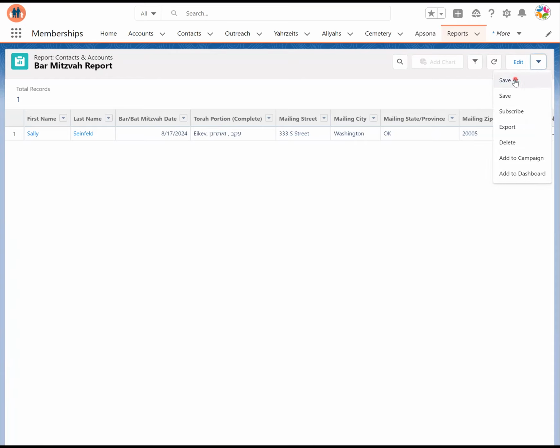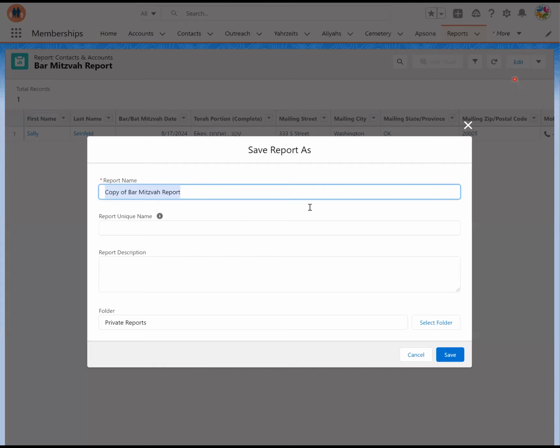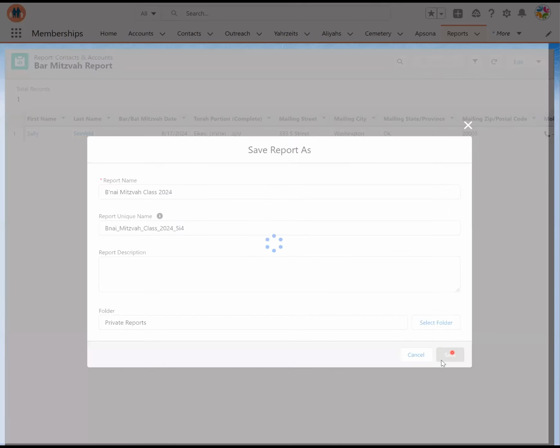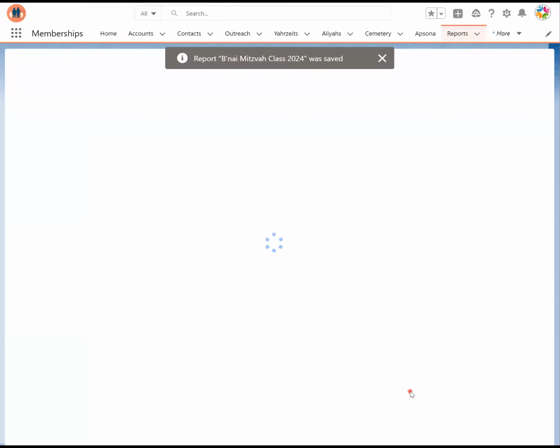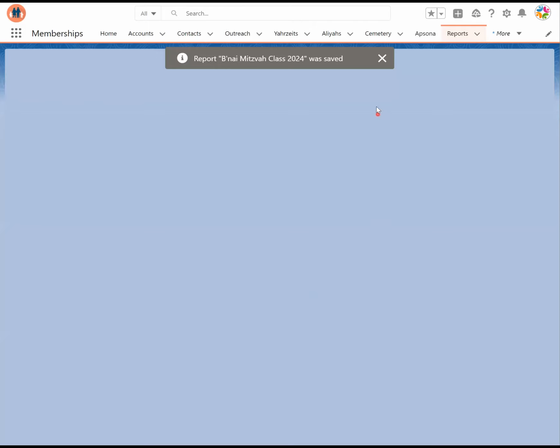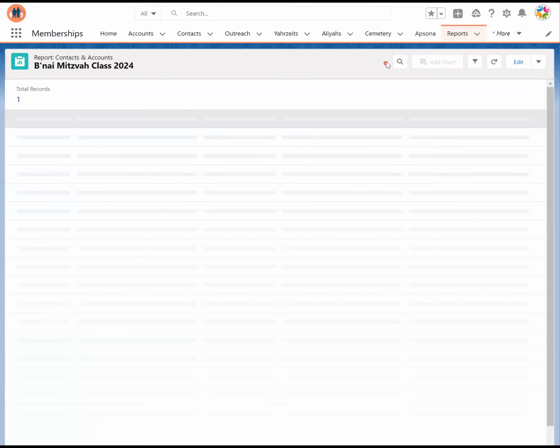Now I can say save as, and then I'll have a separate report. Let's say I say save as. I can make this my B'nai Mitzvah class for 2024. And that way, as I continue to give children dates, they will be added right to the report.